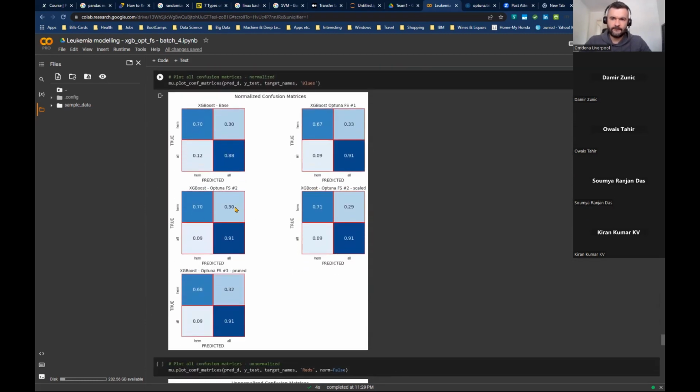And then here I just made all this comparison, and I think those two look like the best. These two, number 2 and 1, are the ones where I used scaling.